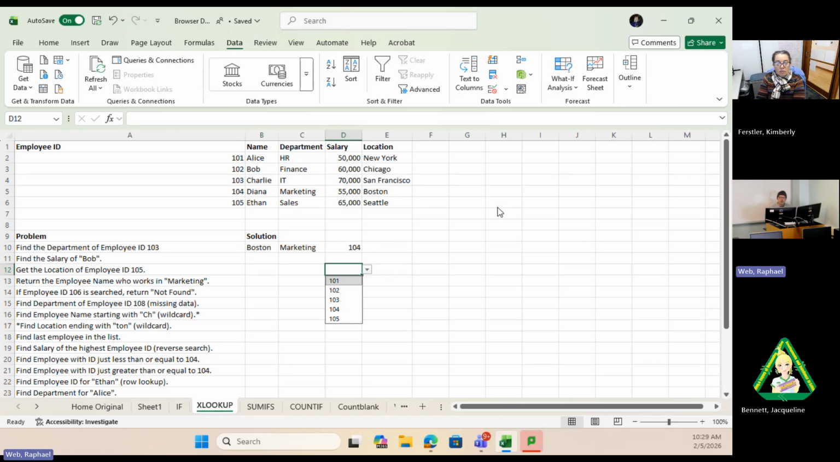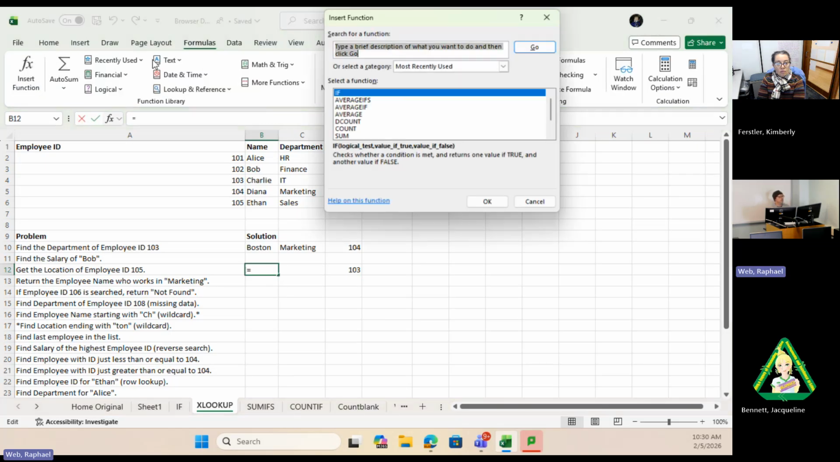Okay, now, what do I want to do with this? I want to use a lookup function that will look up whatever I select here and get me the data from the rest of the table. So now I'm going to go to my XLOOKUP function. I'm going to go over to my formulas, go to insert function, and type in XLOOKUP.